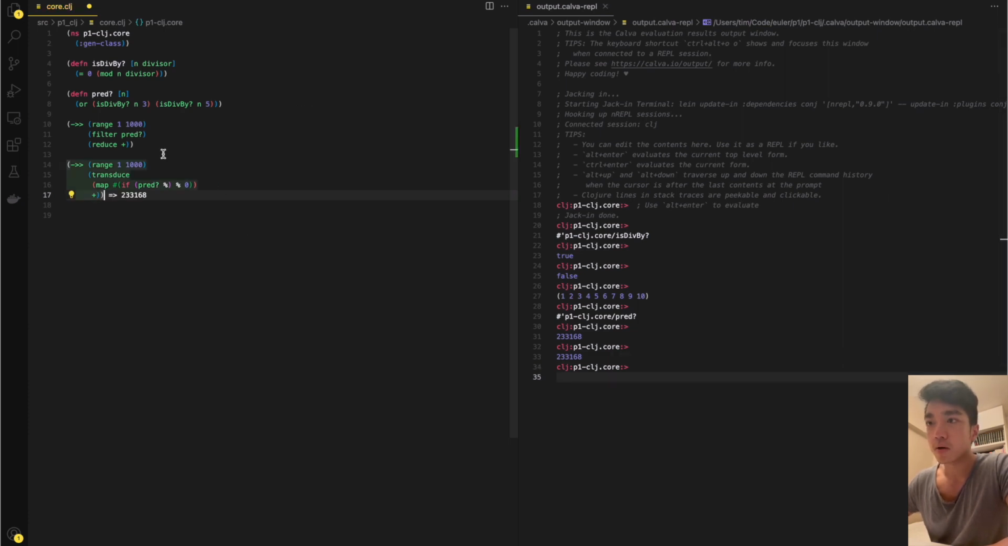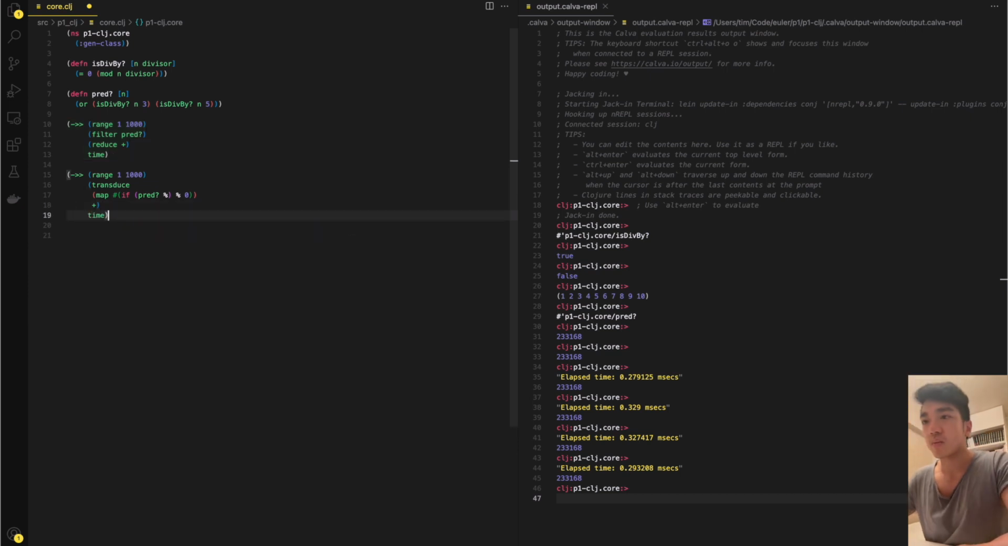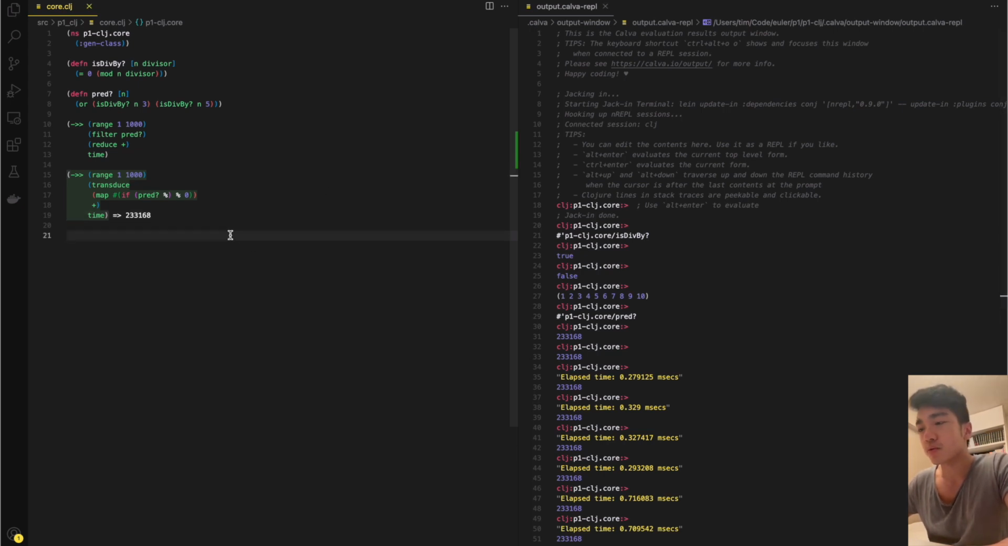Very cool. It's also very convenient to time functions. It's not necessarily very accurate because it just runs once, right? It's not very scientific, but it's a good heuristic. Yeah. So now let's move on to Haskell.